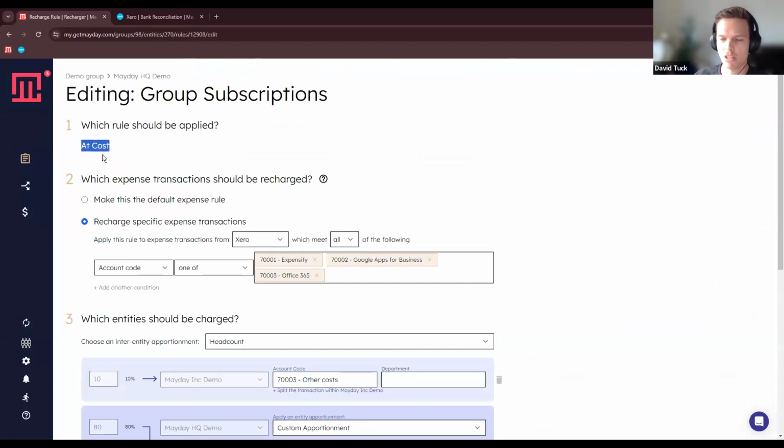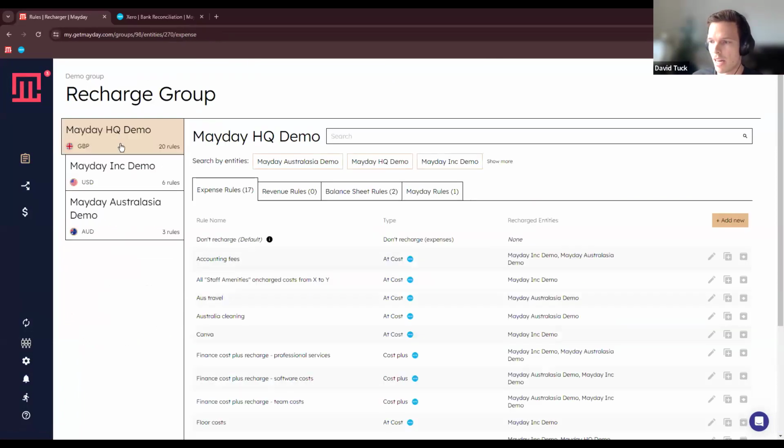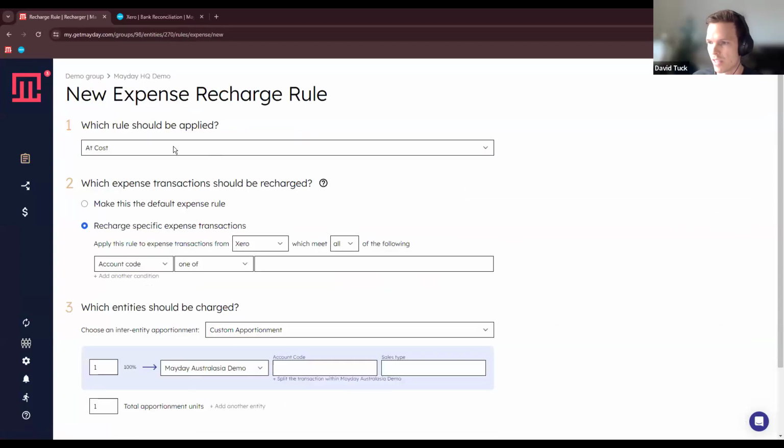And when you make something cost plus, that's saying I want to not just take this expense and move it to another entity. I actually want to make some money off of that. So when you're dealing with transfer pricing and you have to have these arm's length agreements and you actually have to trade within a group as though you were separate entities, cost plus is going to be a big game changer for you. So if I just go over to add new, just for the sake of showing you, we've got cost plus there.